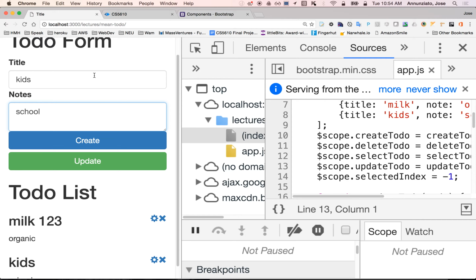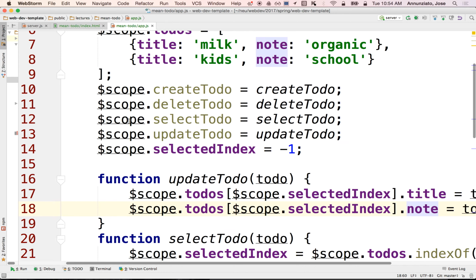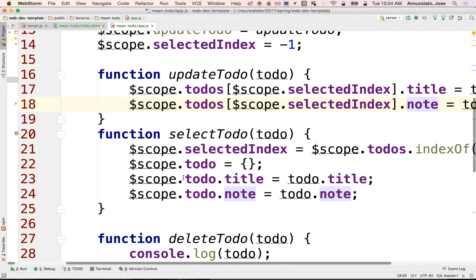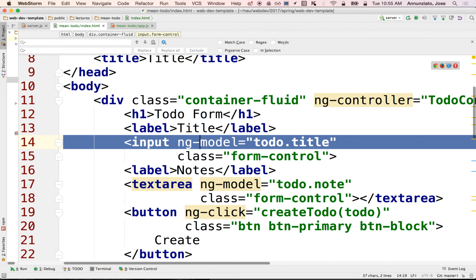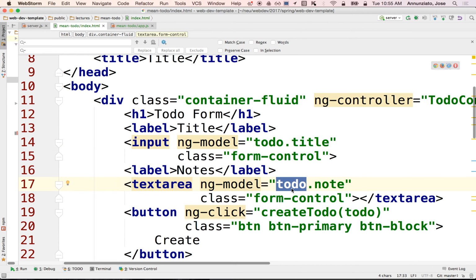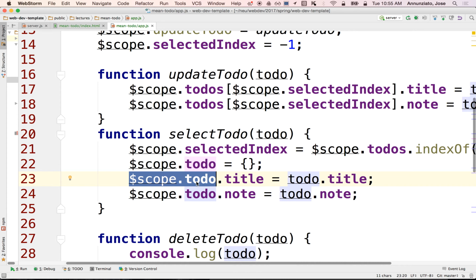Right here in the select. When we select over here, we say scope.todo, and we are referring to that variable in the form. In the form, the input field is bound by ng-model to todo.title, and this one is bound to todo.note. So it's inside of scope.todo.title, and this one is bound to scope.todo.note. And what we're doing here is updating those.